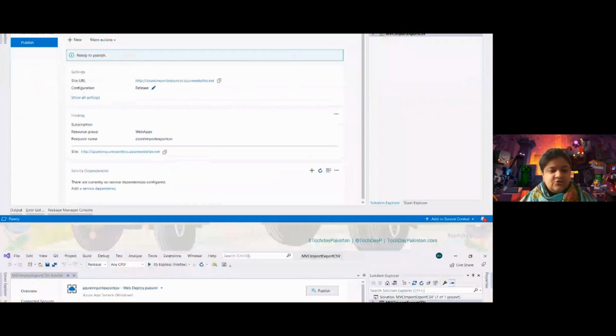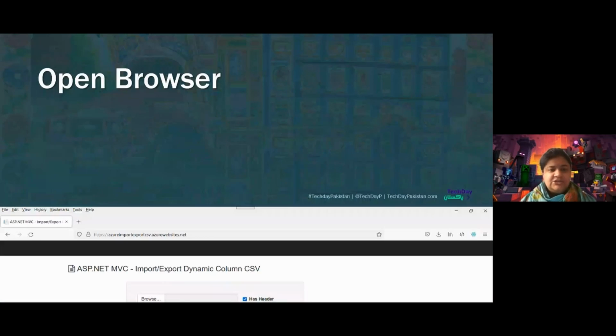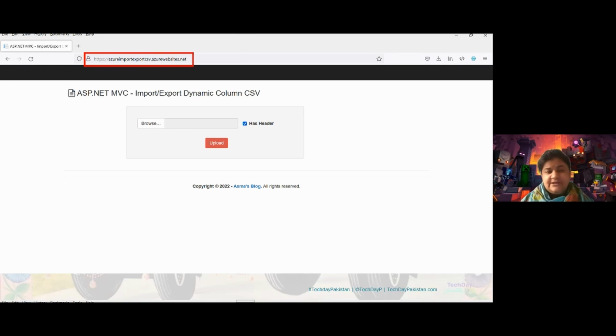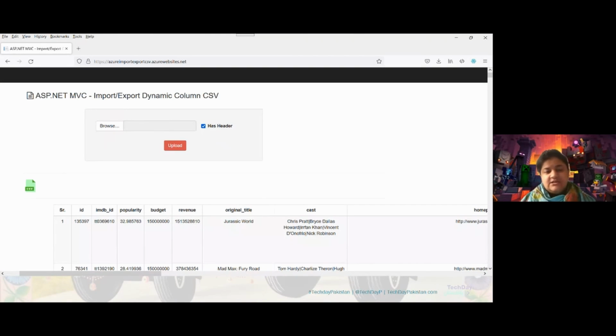Now just open your link in whatever browser you choose, and you will be able to see your application on that particular URL. Now your application is available to access publicly, and you can play around with it. Since I told you that this application's purpose is just to import and export CSV files, I just imported a random IMDb CSV file, and its entire information is displayed on my application.